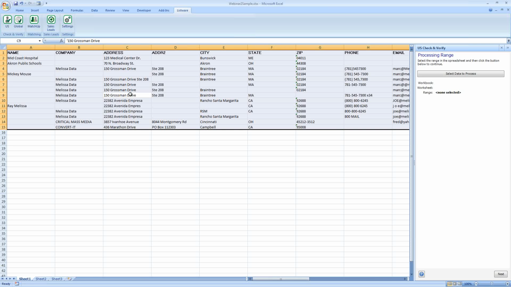So the first thing I'll do is select the range of data that I want to process. This can be an entire sheet or just a small range within your sheet. And I select that's the data that I want to process. Upon doing that, you'll see that the Excel Listware plugin now identifies the workbook, the sheet, and the range of cells that I want to process.